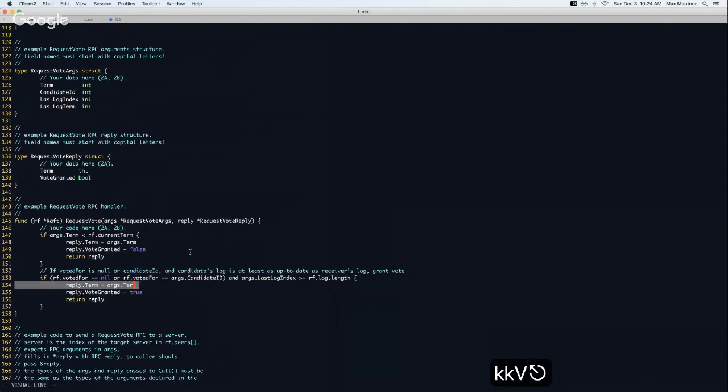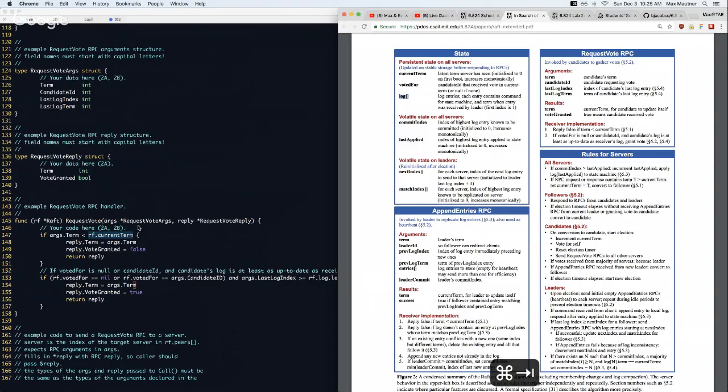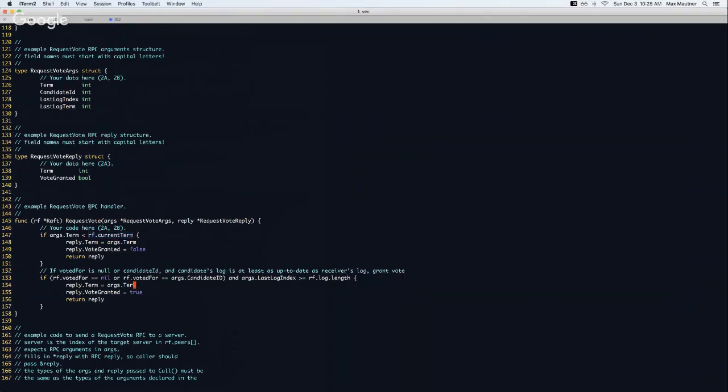Seems like setting reply.term equals args.term is redundant in both these cases. But if neither of these are true, like if the term of the vote is less than our given Raft instance's current term. So yeah, currently we're in the process of figuring out how to define request vote, the request vote RPC handler. So this is the RPC handler. This is not the RPC itself.